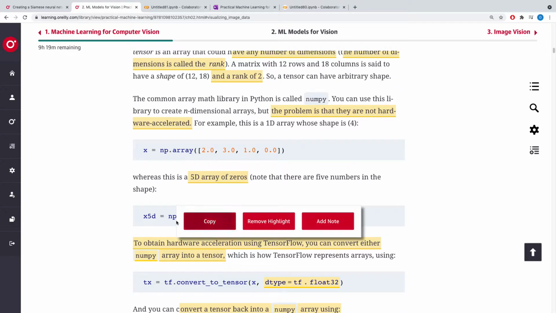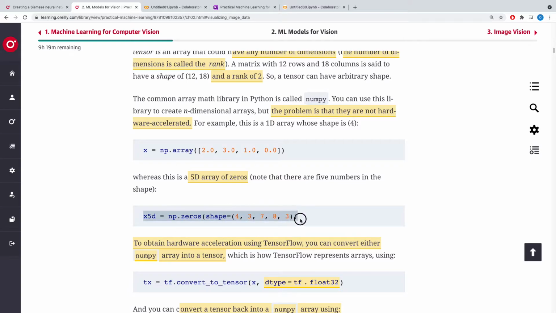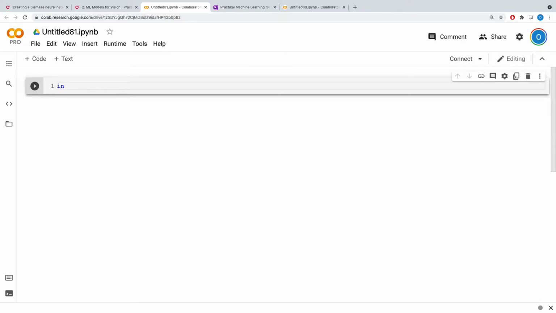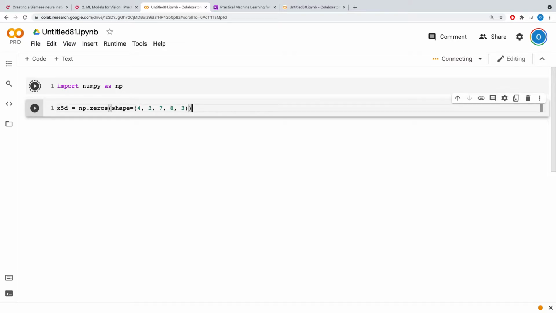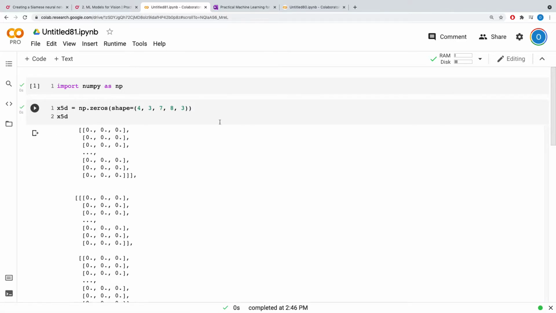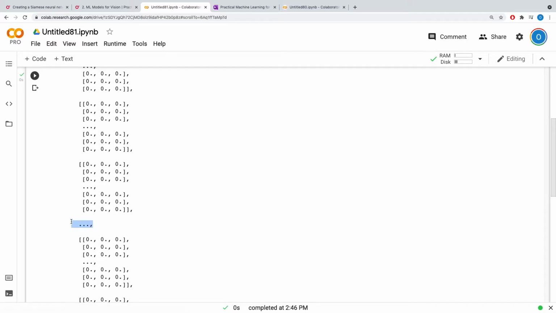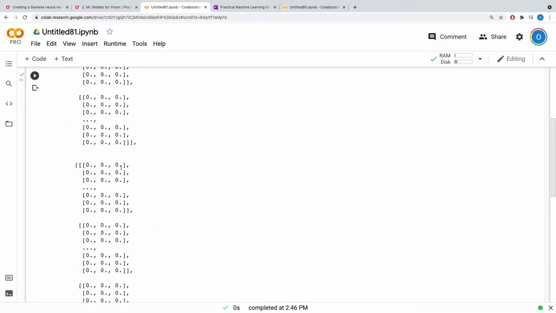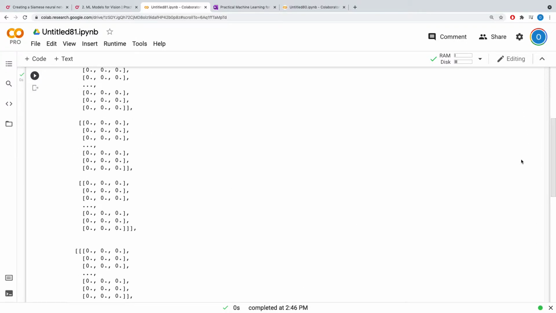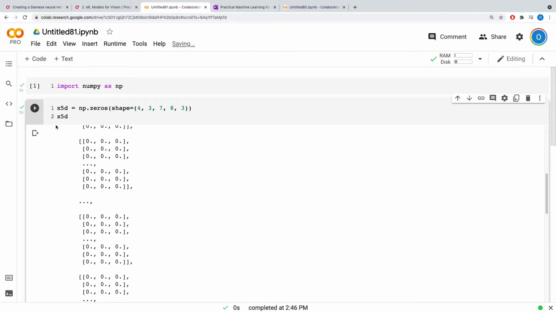So I want to quickly demonstrate this one, and let's see what that looks like. So if I import numpy as np and run that, and I have this, and if I print this x5d, we can see what this gives us. So this is even truncated here, so it's difficult to visualize the way this actually is. It's a lot, and we can't even visualize it.